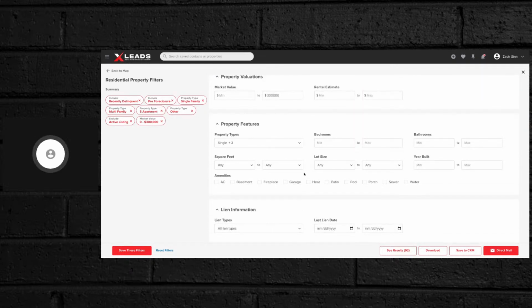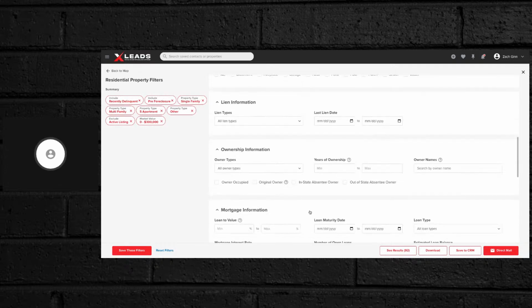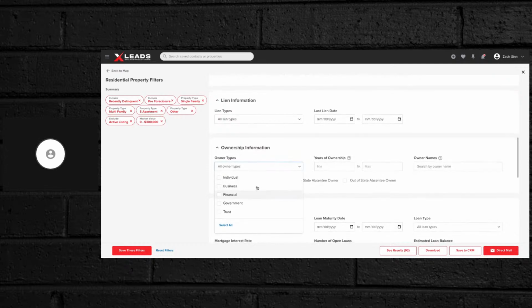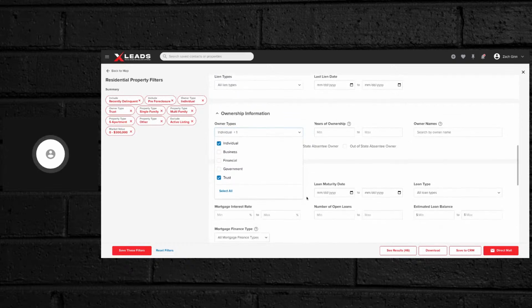Now, my suggestion is don't filter out too much because remember, you guys aren't buying this for yourself. You're buying them to sell your contracts to cash buyers. But if you wanted to do a certain amount of beds, baths, put a pool in there, basement, all that other stuff, you can do lien information. As far as ownership information, I like to do individual and trust. I don't care about businesses because now I can get their phone number and I can skip trace them through XLeads. And that's really easy to do.